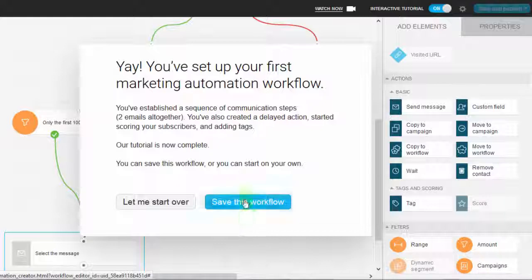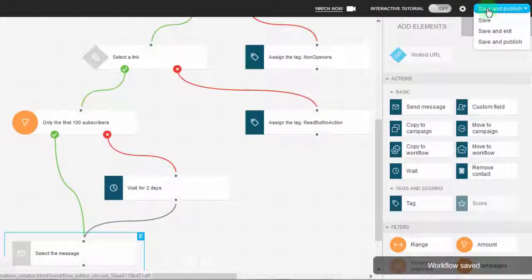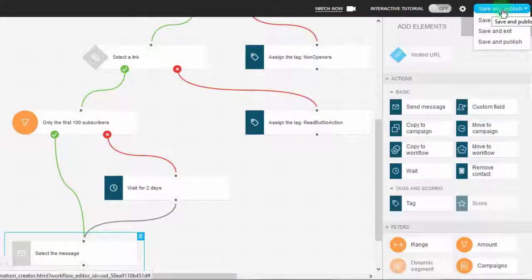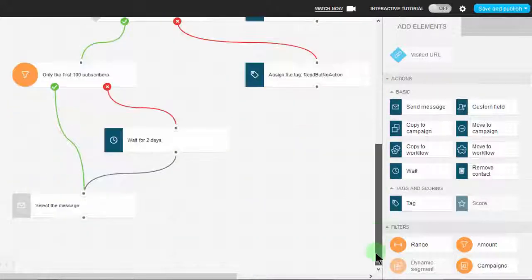Let's say I save this workflow. If you want to save your workflow, you'll just come here. You see up here we have this save. You can save it, you can save and exit, and you can save and publish. Okay, so in the next video I want to come back here and go through this and explain to you exactly what was happening.